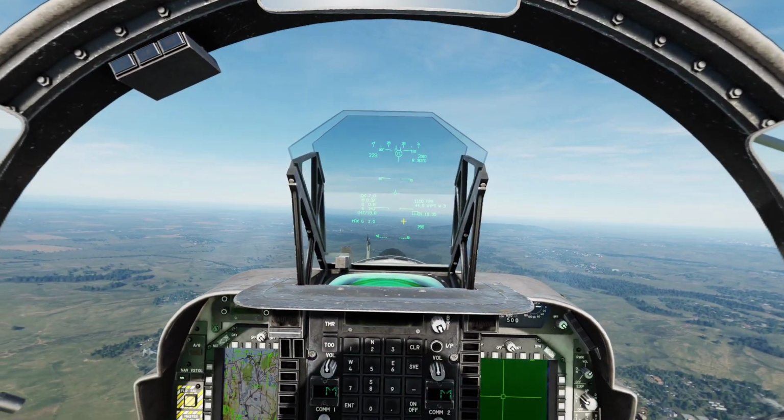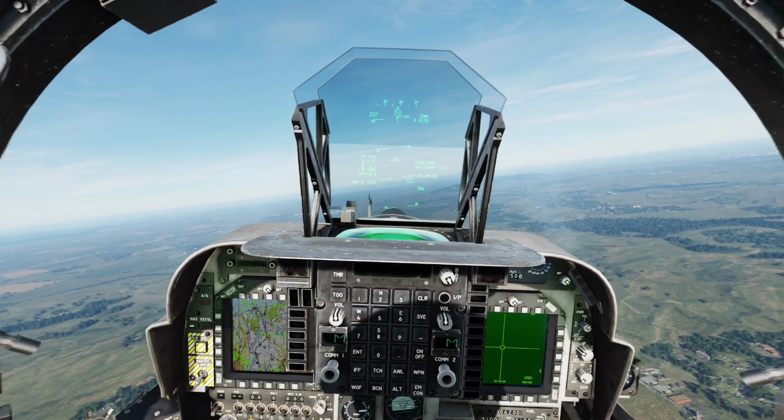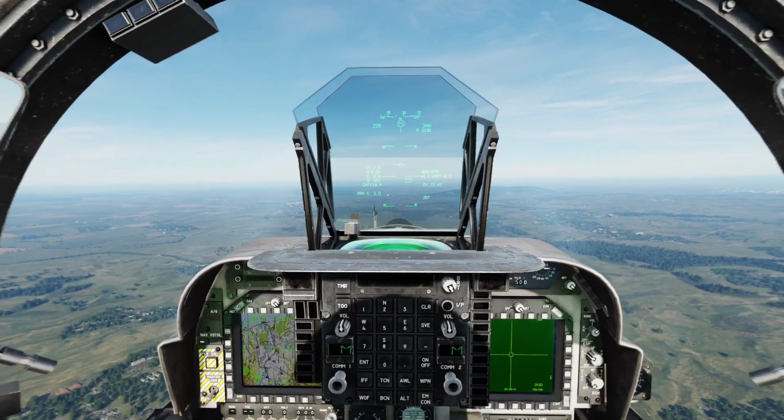You should now see the designation diamond on your HUD. Place the velocity vector on it and press sensor select switch aft twice to select the TV mode.